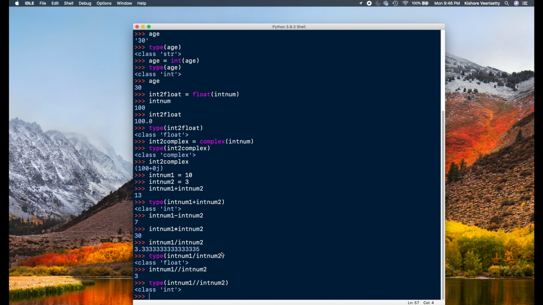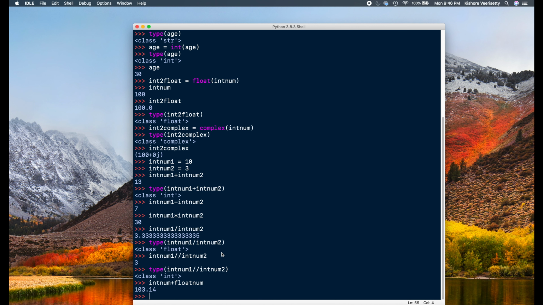So this is how you can get only the integer portion of the output, and the interpreter will discard the fractional part if you use the integer division operator. Now let's add integer and float numbers, and the result is always a floating point number. Let's say int num plus float num. If you hit enter, the result is 103.14, where the integer value 100 plus the floating point value 3.14, and the fractional part will be added, and the result will be 103.14.